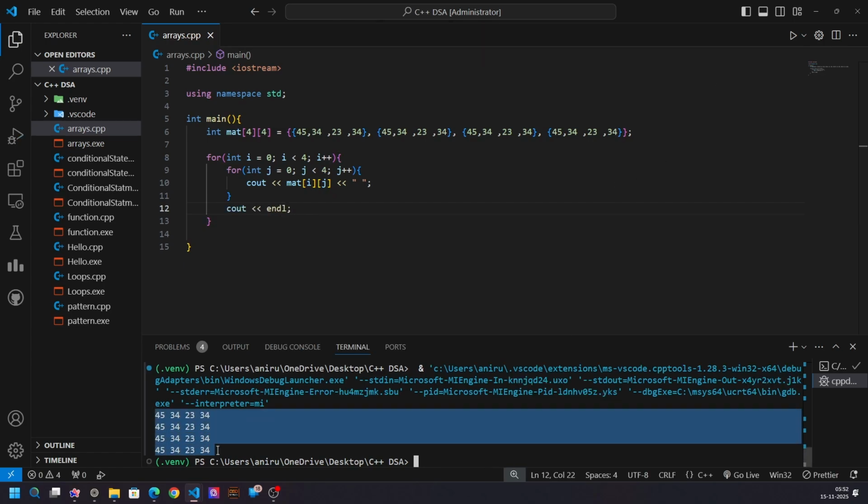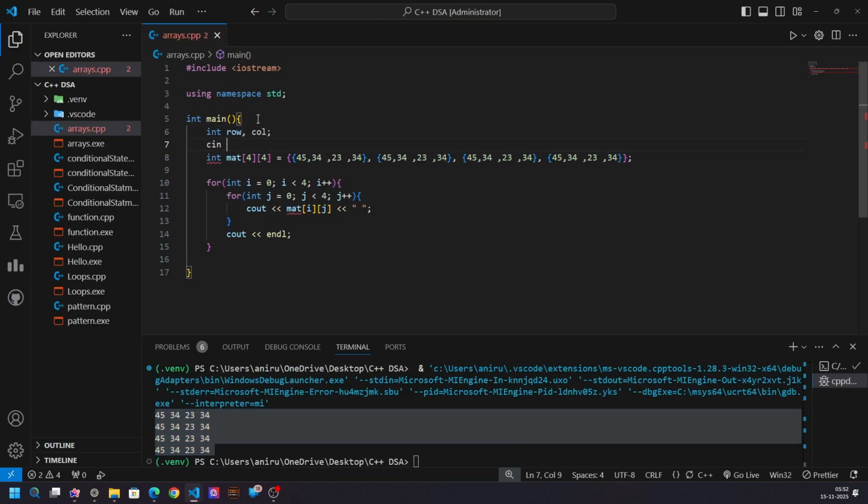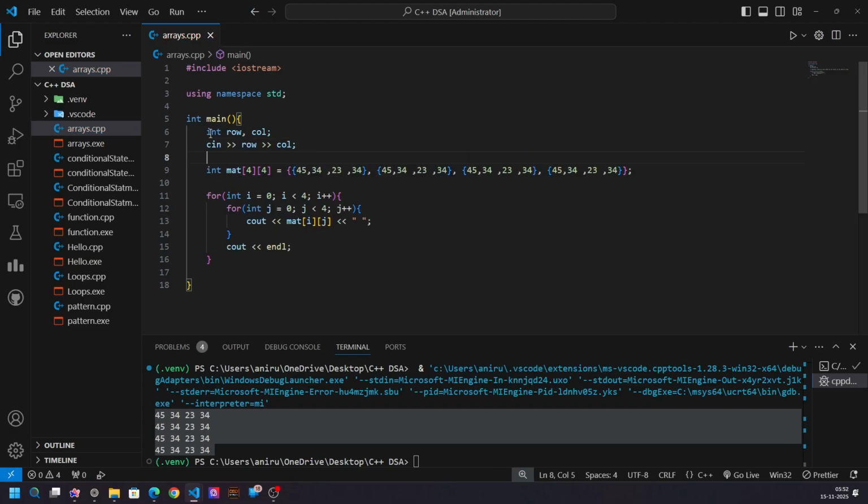Now let's take input from the user. Let's declare two variables, row and col, for which we are taking input from the user. You can declare multiple variables of a single data type by separating them with commas, and also take input in a single line. Okay, so I'm taking row first. Now let's remove this array size and add row size and then col size. Now let me write row here and col here.